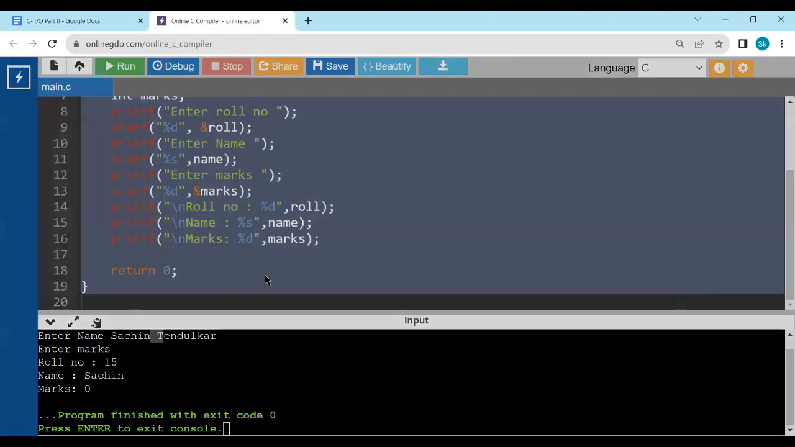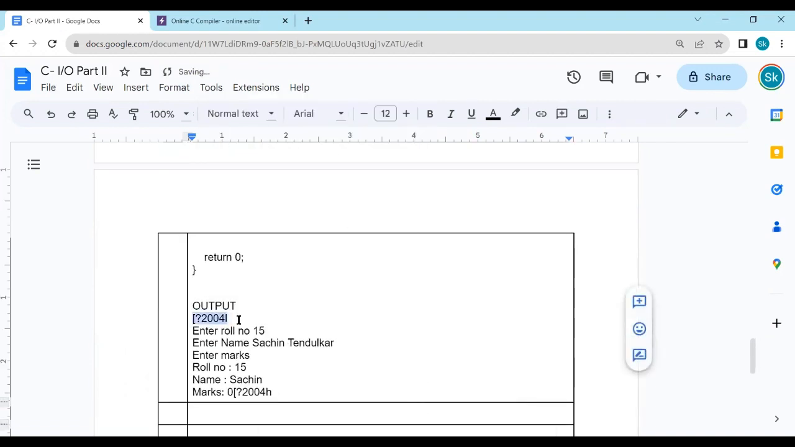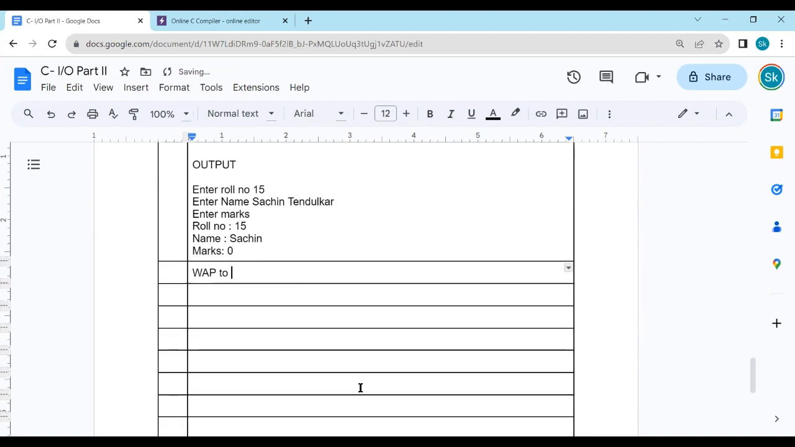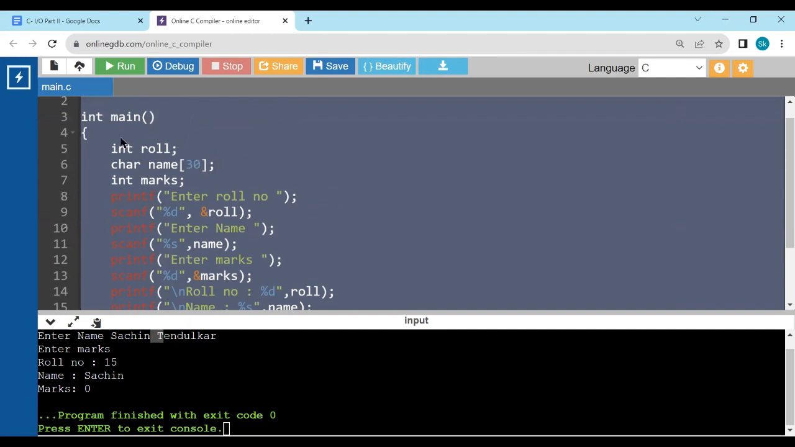So this is the problem code which is there with this output. So what we do is write a program to accept the name, city, and country of a player, and display that, right? So what we are going to do is that we are coming to this one.